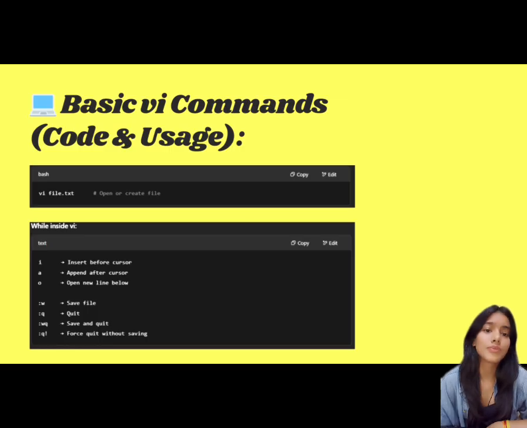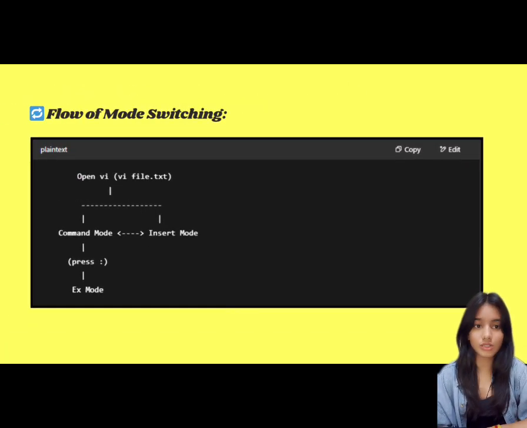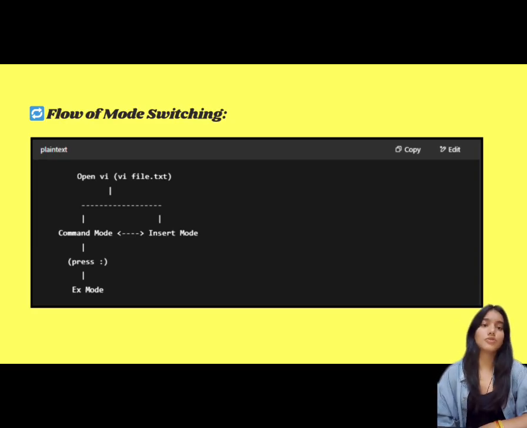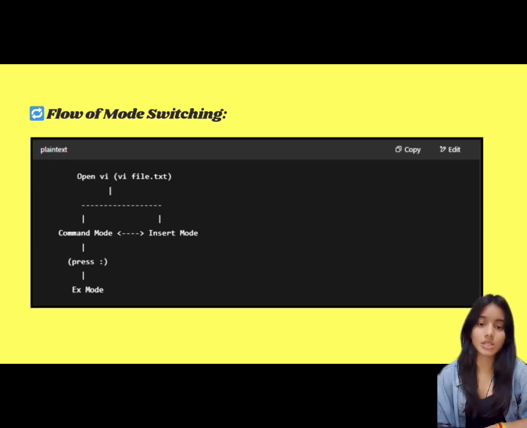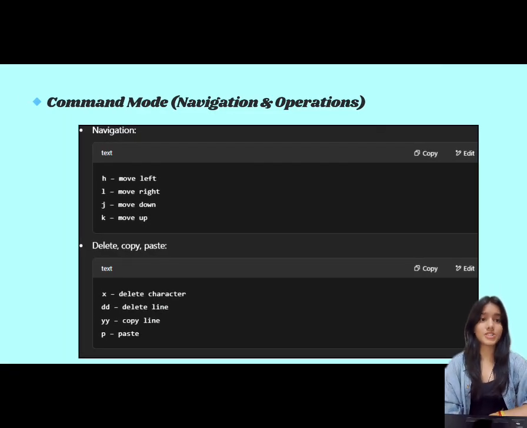Some basics while using VI: we have some commands like I to insert before cursor, A to append after the cursor, O to open a new line below, colon W to save file, colon Q to quit, colon WQ to save and quit, and colon Q exclamation mark to force quit without saving. Now the mode switching: open vi filename.txt, then we have two points in it: command mode and insert mode. Inside command mode, we press colon, and inside that we have X mode.